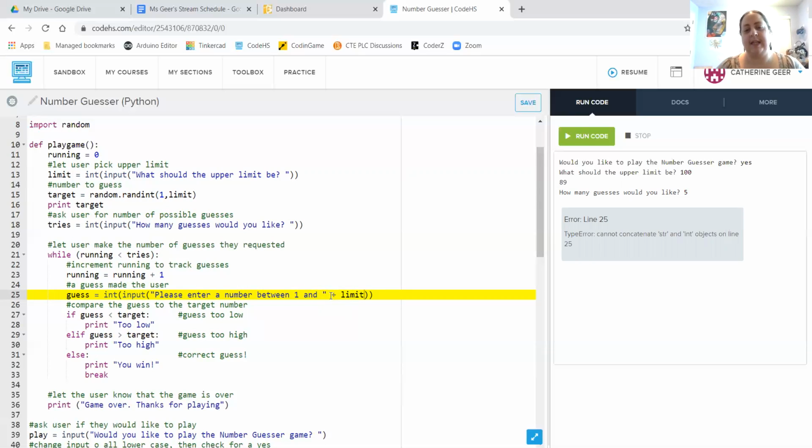So concatenate, that's when we're putting 2 things together. And it would like to be able to put a string with a string. It doesn't know how to put a string with an integer, the whole number that we have. So what we have to do is tell it, I would like you to treat my limit number as a string.